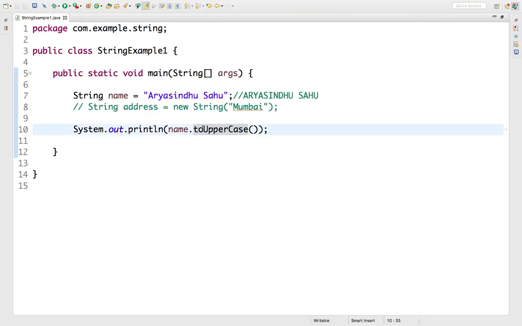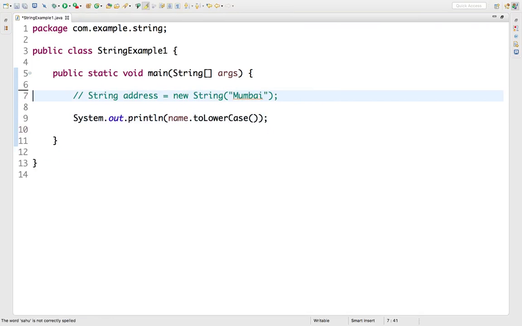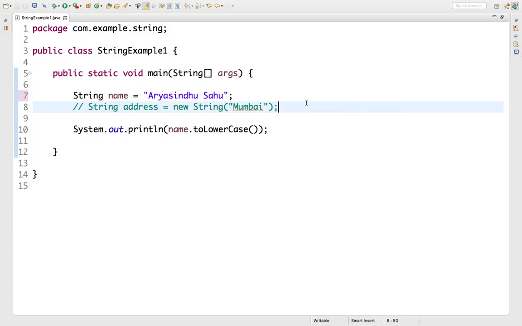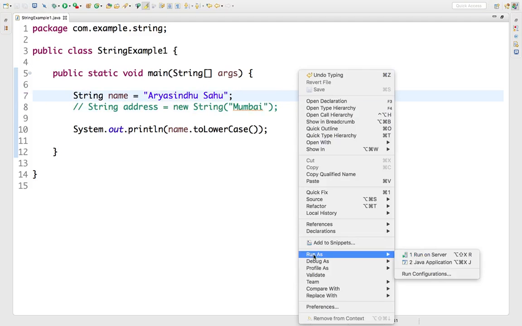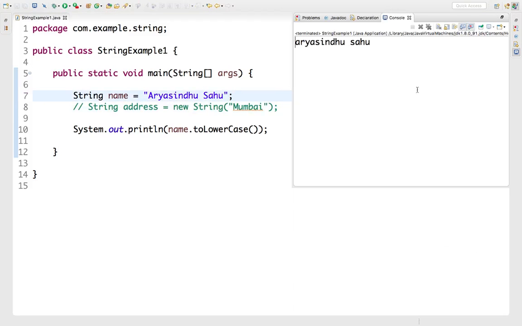Similarly, we can find another method called toLowerCase. It is going to give us a similar result, but the result is going to be all in small letters. So let's run this code and look at the result. Right click, run as Java application. It has printed all the letters in small letters.